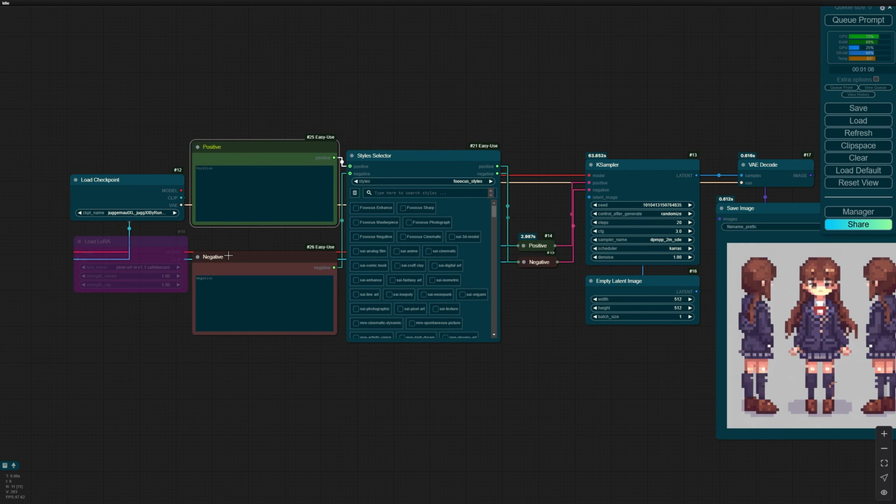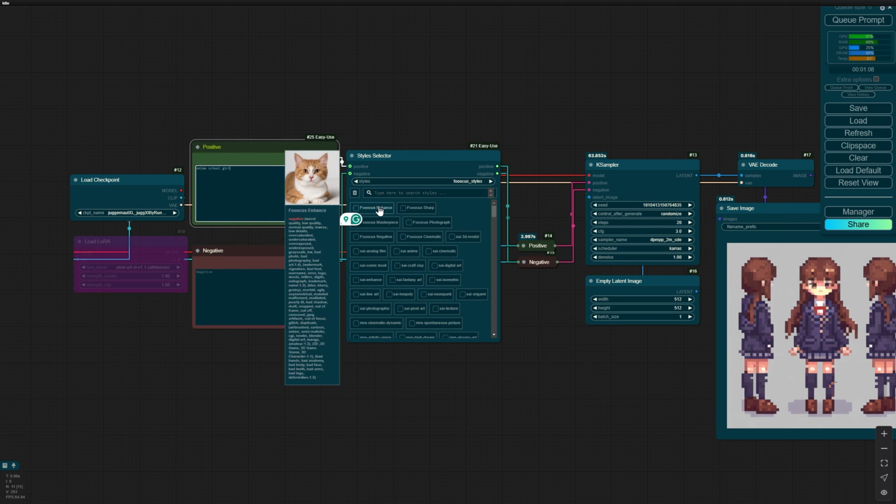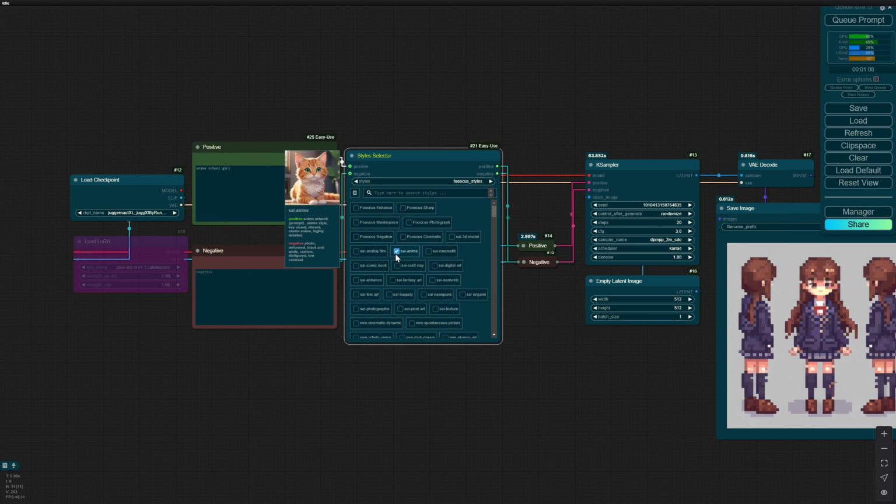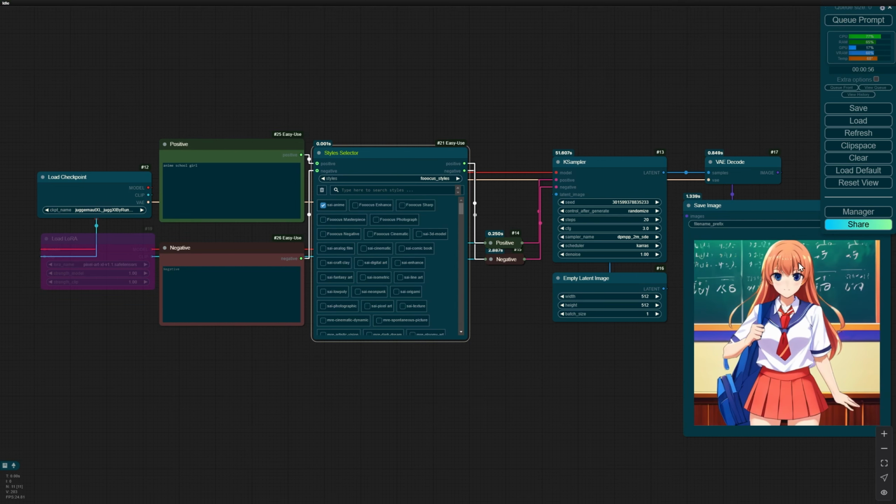Now here you can add your prompt, then you can select your style, and on any style you hover on, you can see the preview of that specific style. Let's see if we can find, yeah, Anime. I select that style. Then just hit Queue prompt. Okay, that's it. And that's it for this video.